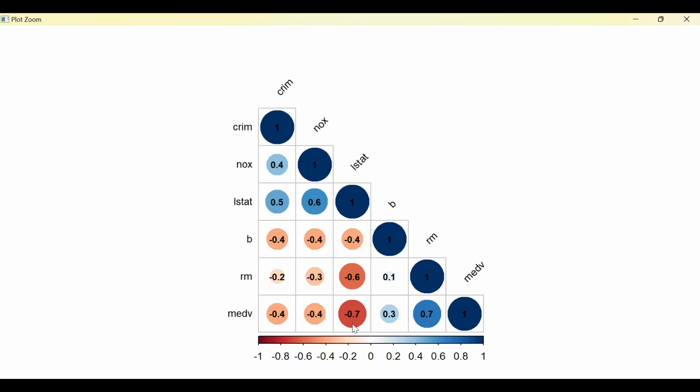These circles which we discussed just now are quite big. Let's also pay attention to a small circle here. This is minus 0.2. Since the value is small, R is showing this as a smaller circle. Further, since there is a negative correlation value, it is indicated using red color. This is the correlation value for the average number of rooms and the crime rate in Boston housing data set. So this is how we can interpret the output of corrplot.